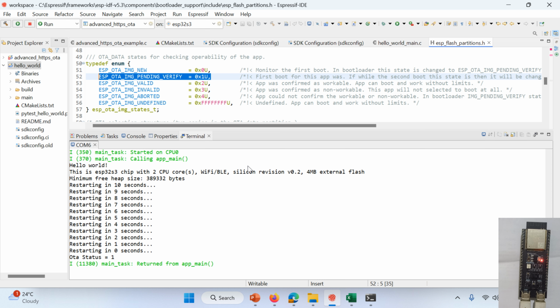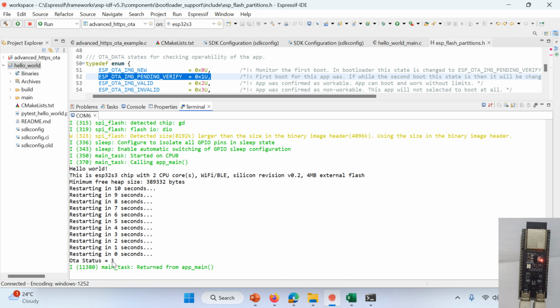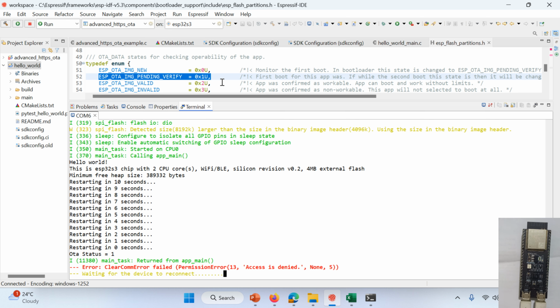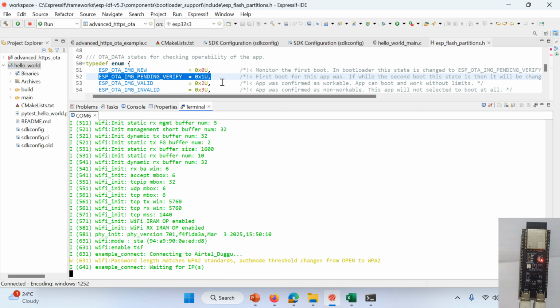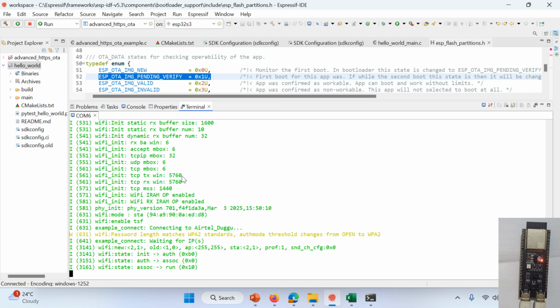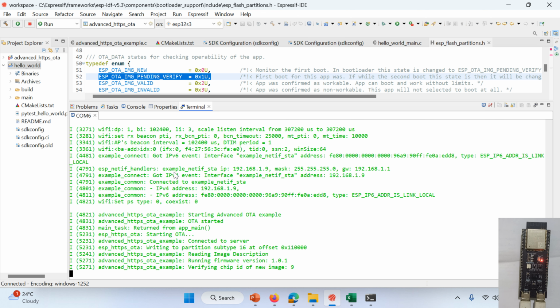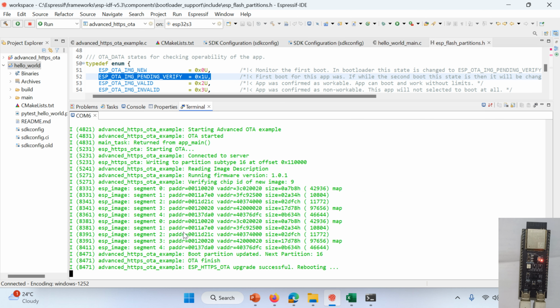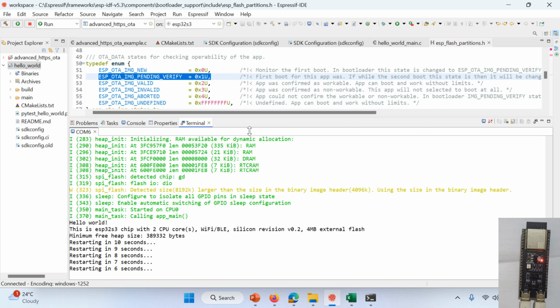But what if I power off the device? Let us check this case as well. Our current state is still pending verify. Now if I repower my device, power off, power on, see, it has rolled back to our OTA example code. Now we'll check the positive case, how to cancel the rollback.